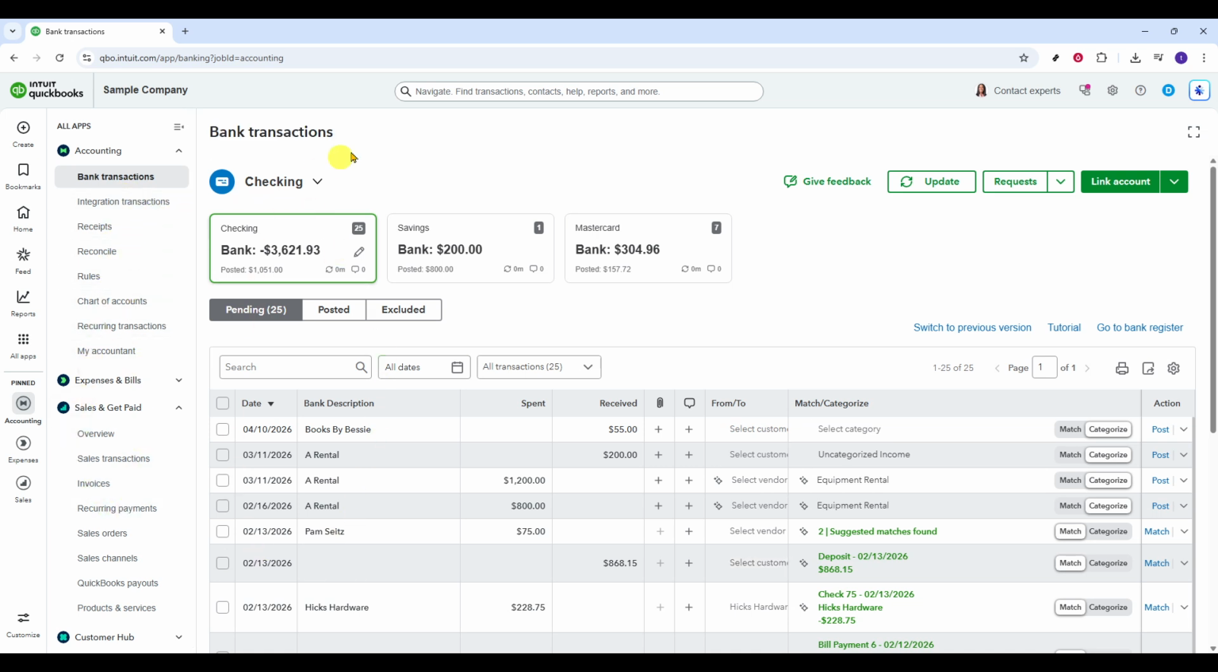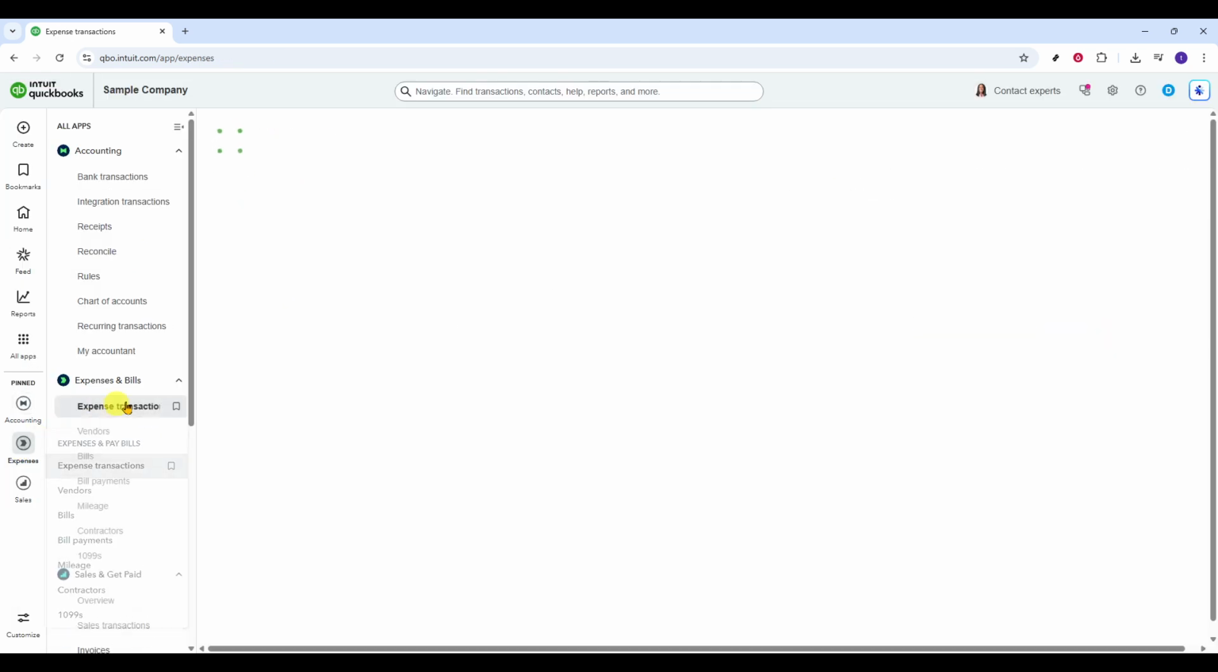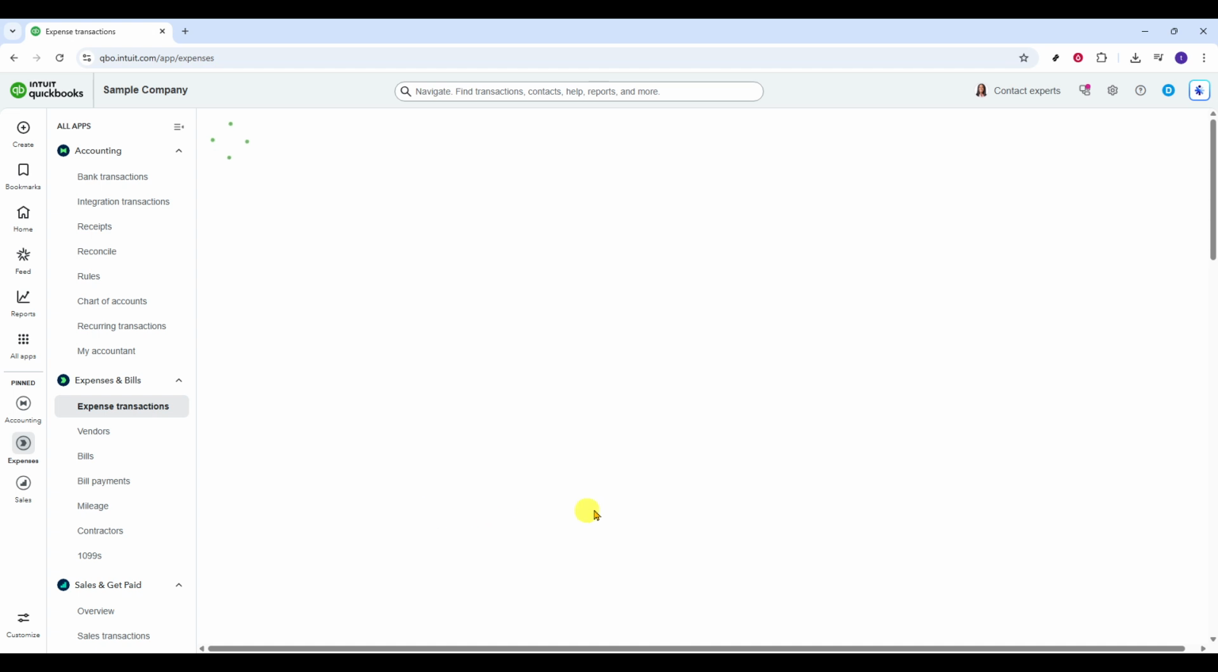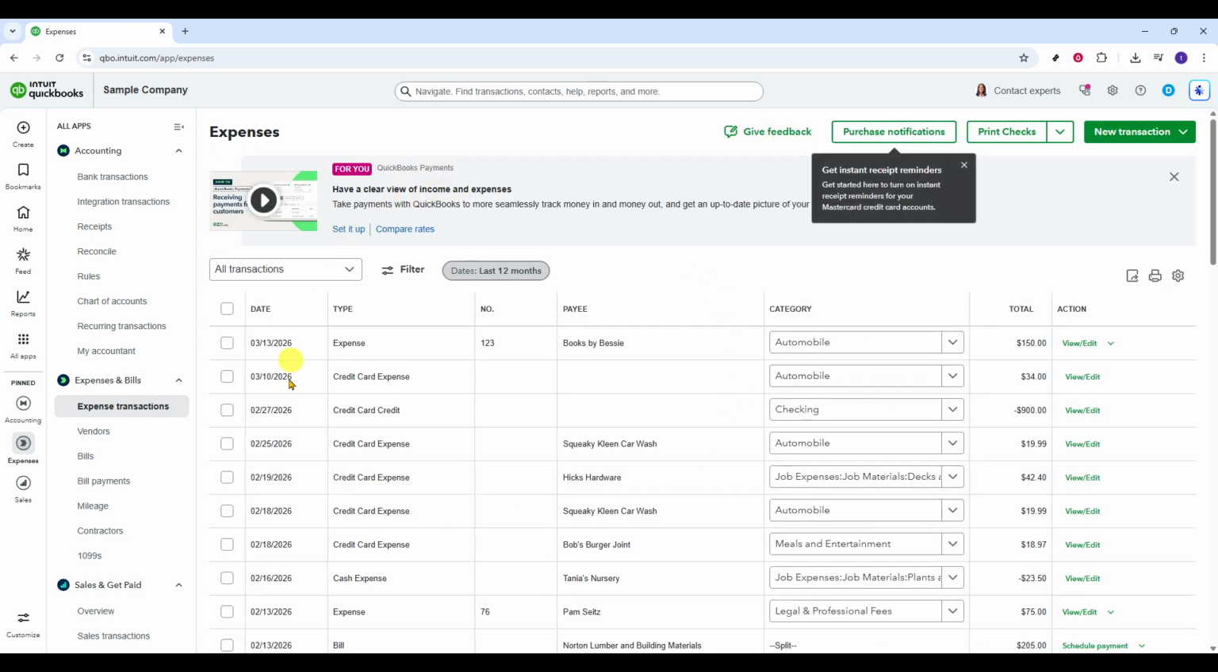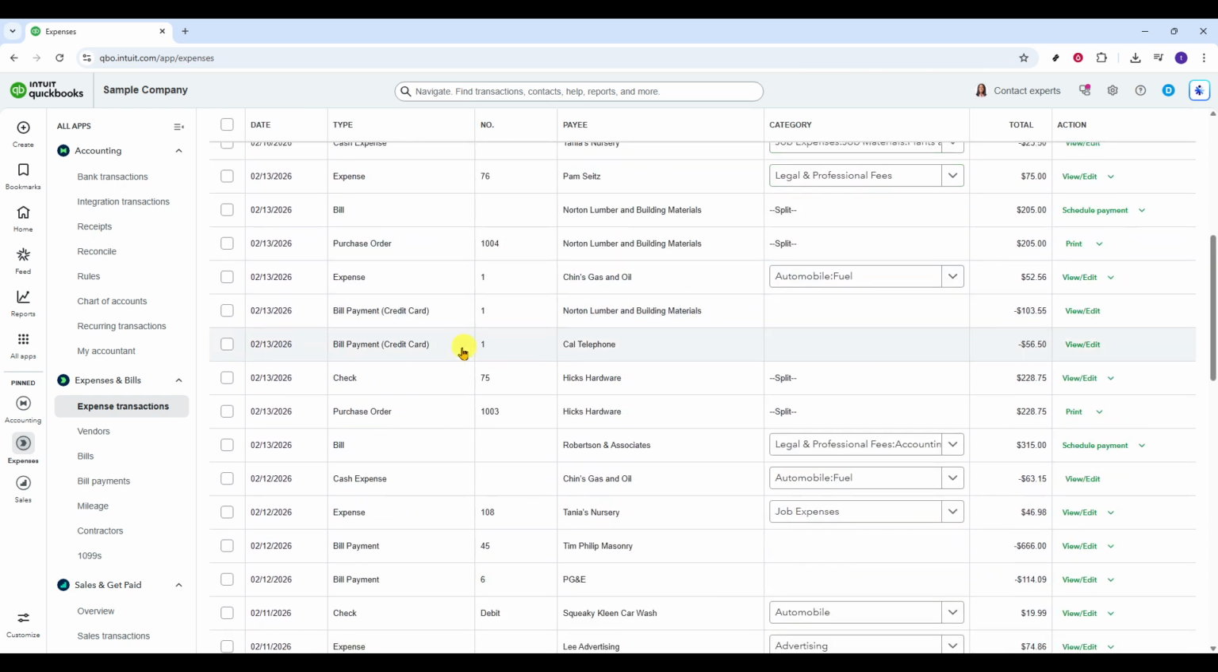After that, click on Expenses. This area groups vendor activity, bills, and purchases. Explore the filters and list views so you can quickly spot open bills or recent spend. Understanding this page helps you stay on top of what's going out.